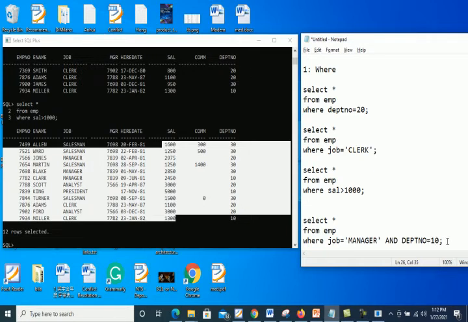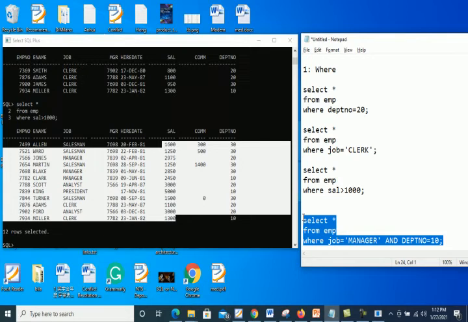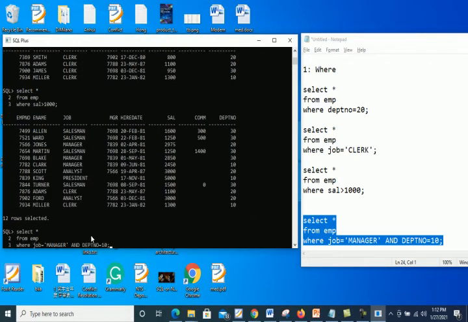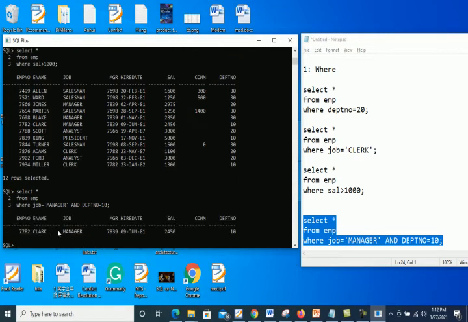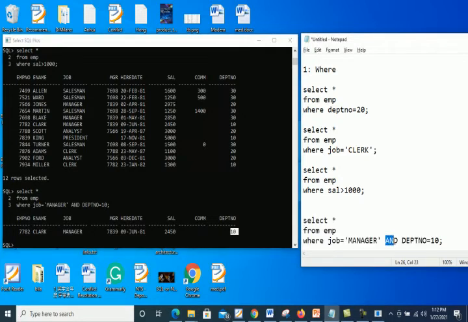So it's very simple. Here you can see it. Job is manager and department number is 10, because in the AND operator both conditions must be true, so your result will be true. If one of them is false, you will not get the appropriate or desired result.